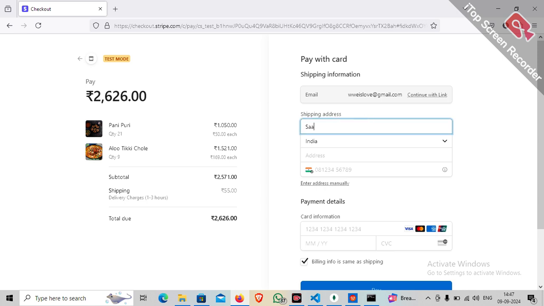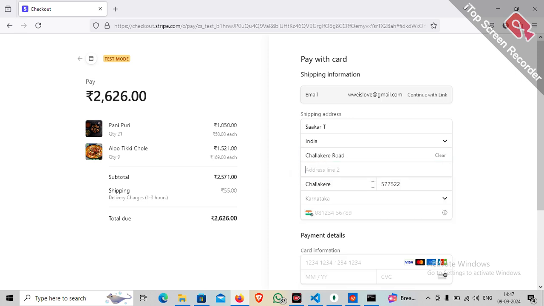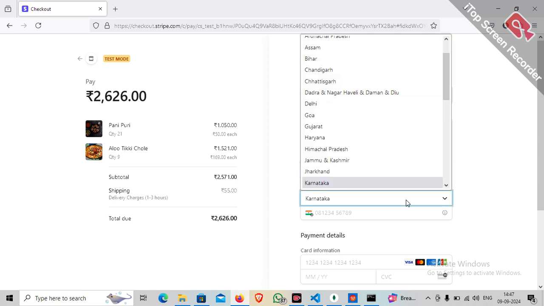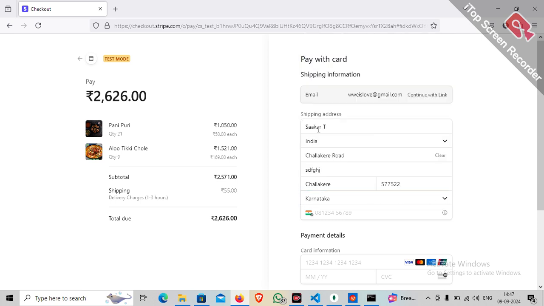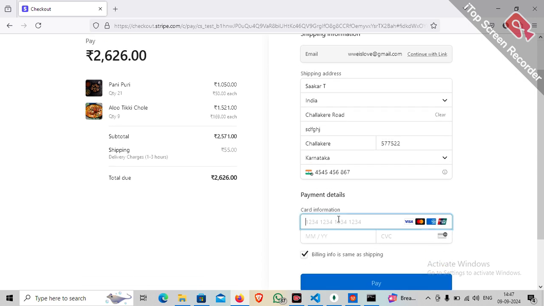Full name is okay. For the address I can go for any random thing, anything like this. Okay, we can go for whatever. Karnataka, that's no problem. So now let's go for a phone number. I'm just going to enter any random phone number: 2 3 4 5 6 7 8 9 10. Okay, so now let's go for the card details.